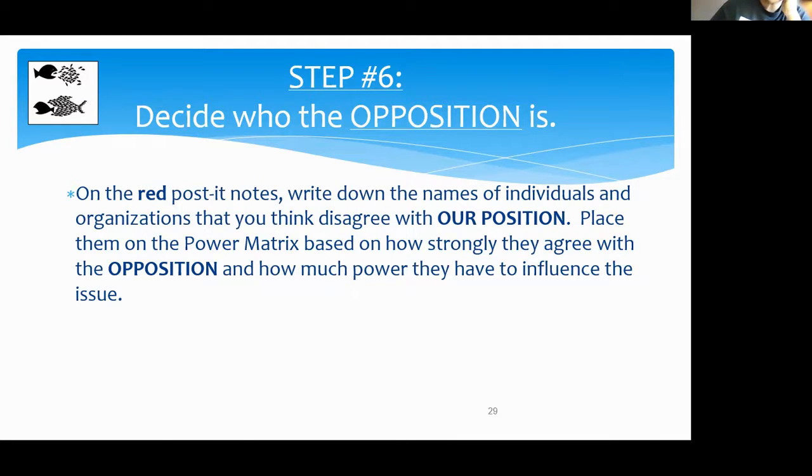Step 6, on red Post-it notes, write down the names of individuals and organizations that you think disagree with our position. Okay, and that's like the purple-red in there, right?